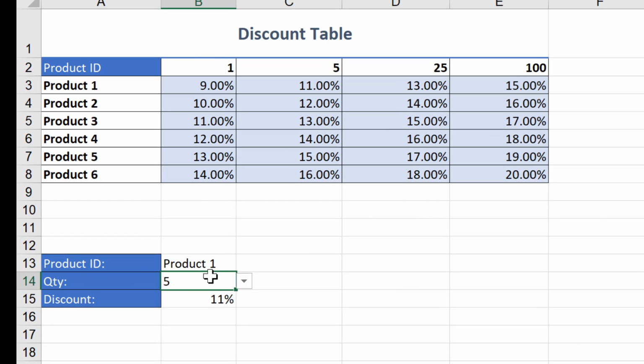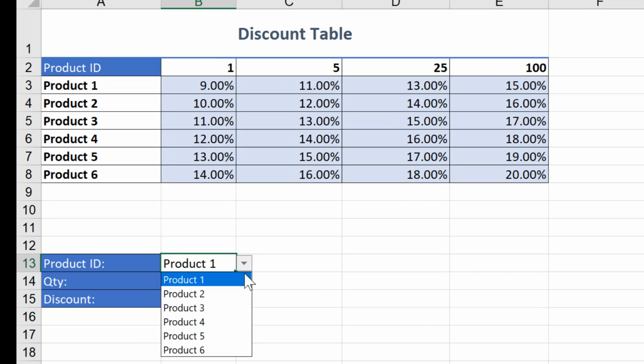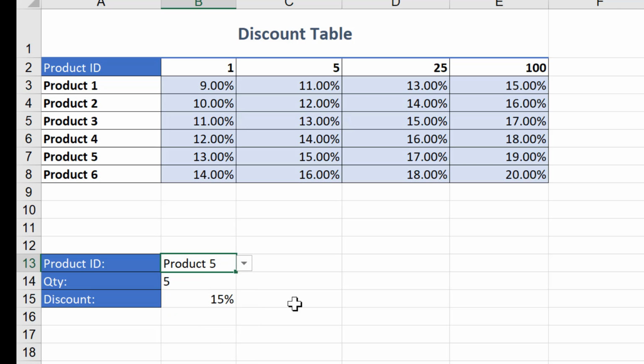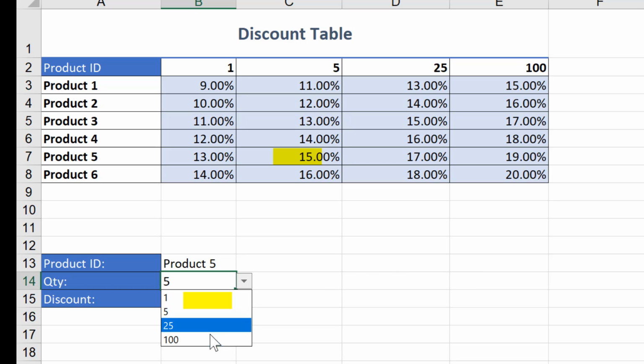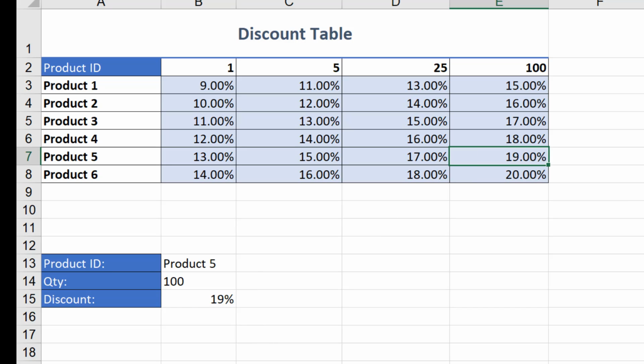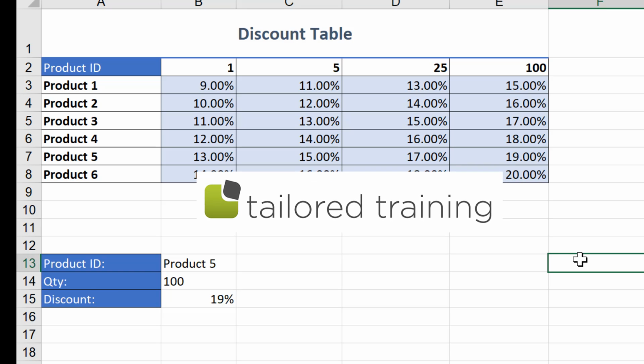So now, as I'm switching these options around, I'll see that XLOOKUP automatically updates. So product 5 for quantity of 5 is a 15% discount. Let's change the quantity to 100, and it's 19%. Let's check that there. Perfect. I love XLOOKUPs. So another great feature from Microsoft 365.